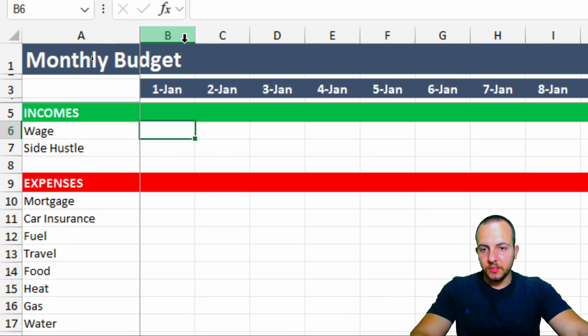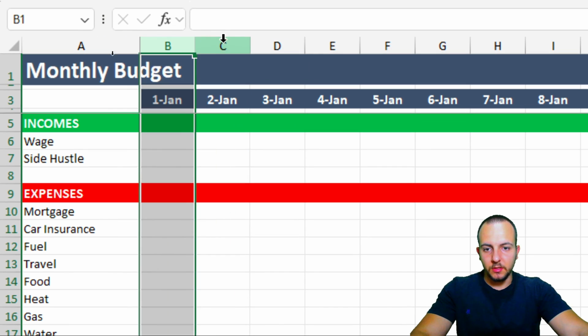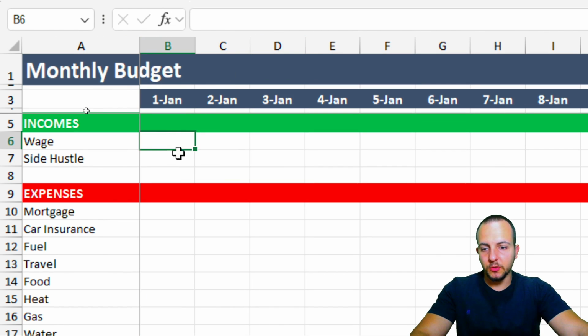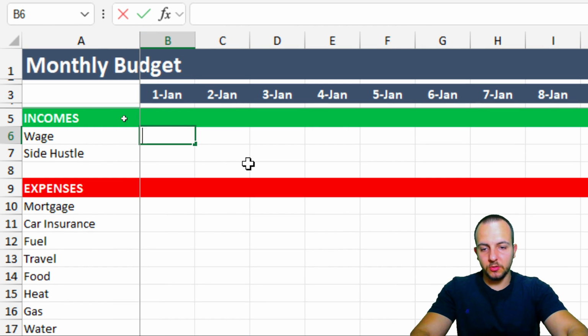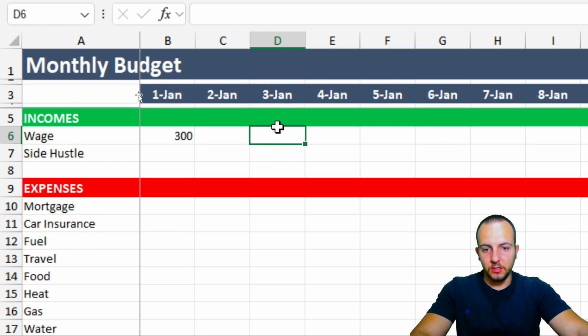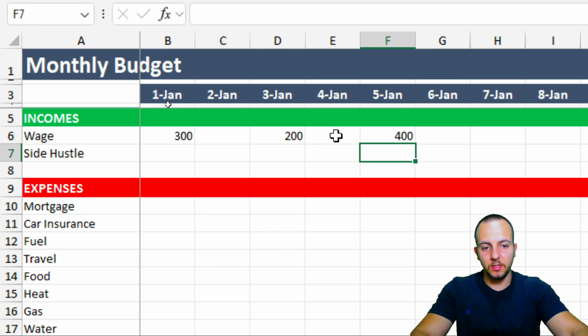Now, just underneath the dates, we're going to input the values that correspond to the incomes or the expenses. To do it, let's say my wage, I just receive my wage every other day. So on January 1st, I got $300. On January 3rd, I got 200. And then on January 5th, I got 400, and so on.